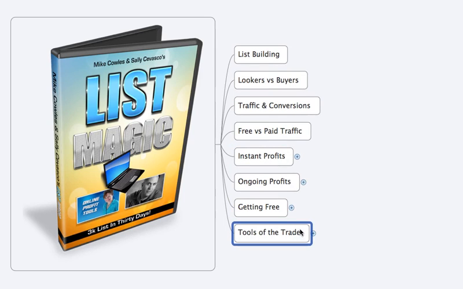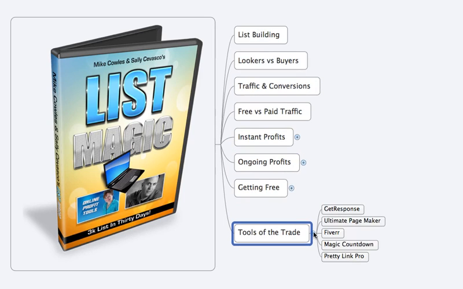Now, as far as tools of the trade, what we need to do in order to use all these things and make them happen, the number one tool is Get Response. Okay, now there's other autoresponder services out there like Aweber or MailChimp or whatever. I've looked at all of them, and I've tried all of them. I used Aweber for 10, 12 years. And in my opinion, right now, from the ones I know of, Get Response is the best one.